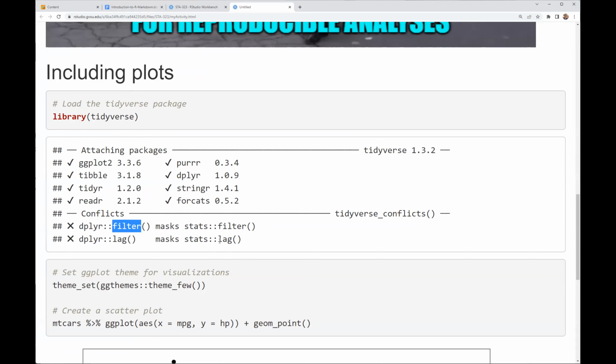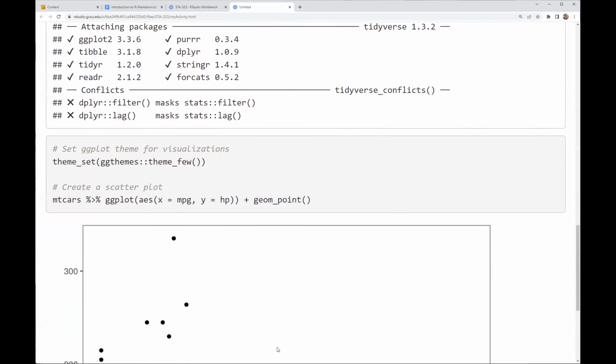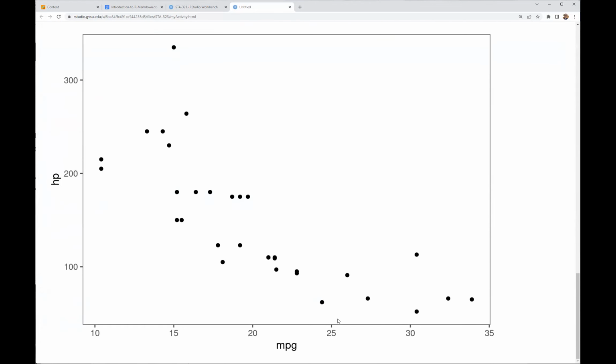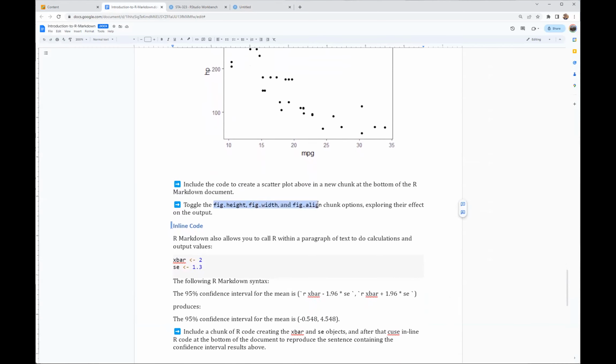So that's one of the downsides to R, is that functions can have the same name, which can mess up some things because they will behave differently. But that's why it tries to give us a heads up about this warning. But it's actually not a bad thing. This is just being informative. Okay. And here's our scatter plot that we produced. So it matches in the activity document. So that's great. And now we can toggle these figure chunk options and see how that affects our output.